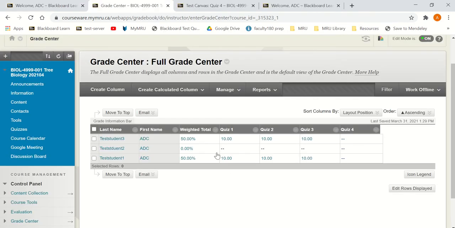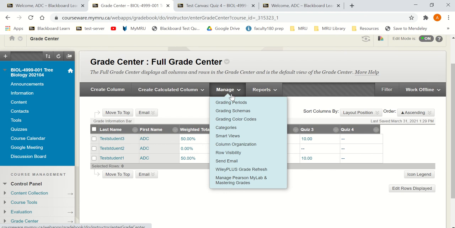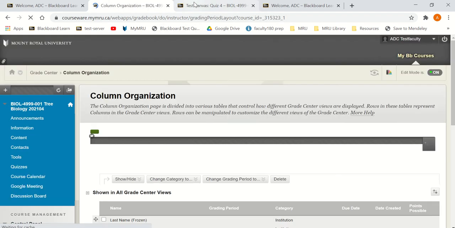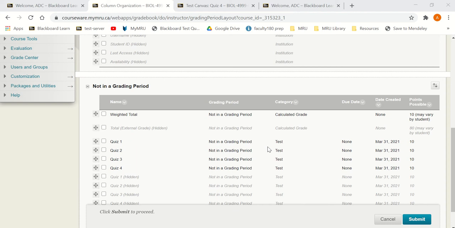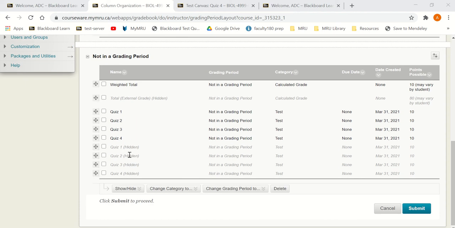So here I am in my class. There's only 4 quizzes here in my grade center. And if there's other ones that students are saying, I need to go check to see if it's true. I'm going to go into Manage and then Column Organization. When I scroll down, I see, oh yeah, that's right, because I copied this course from another course, and then I had 2 copies of the quizzes.